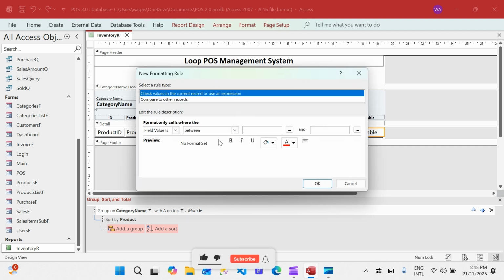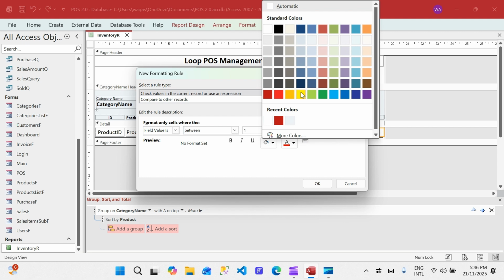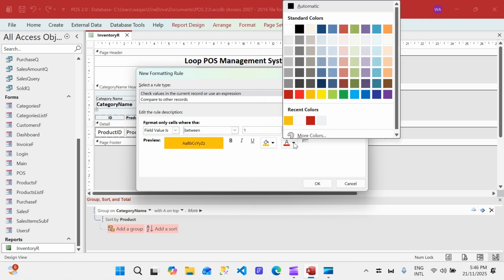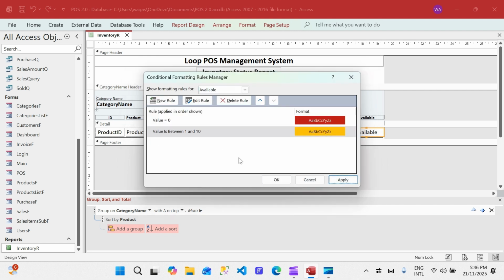So I'll create another rule. I'll say, if the field value is between, so this will be the right operator, is between 1 till, let's make it 10, right? Why I'm being very specific, to 8. If that's the case, then I want the background color to be amber or orange. And I think black color for the font is fine. So I'll click OK, and I will apply this rule as well.